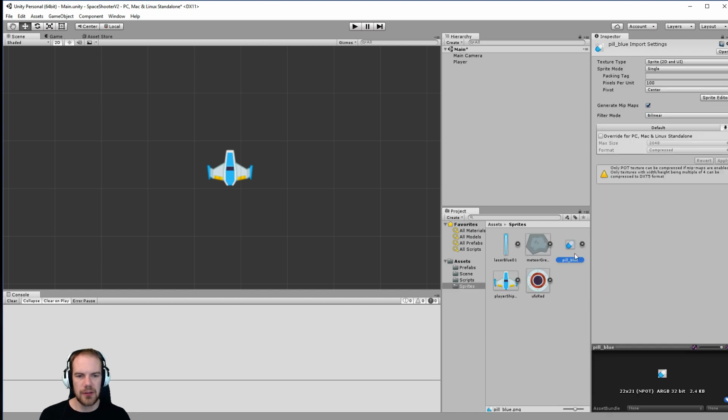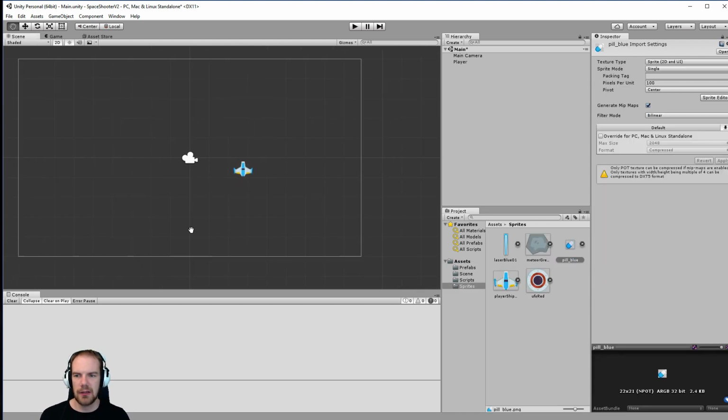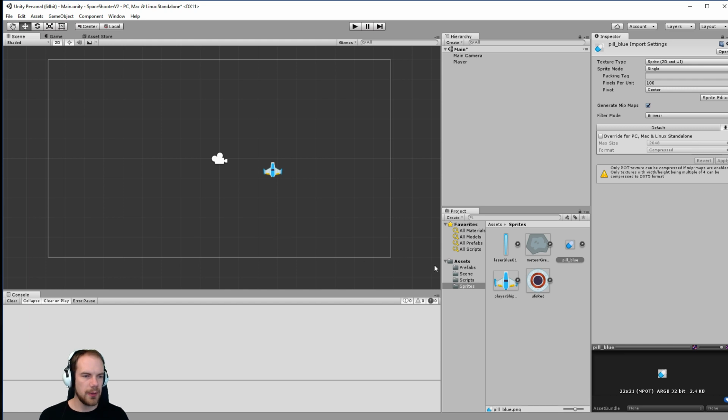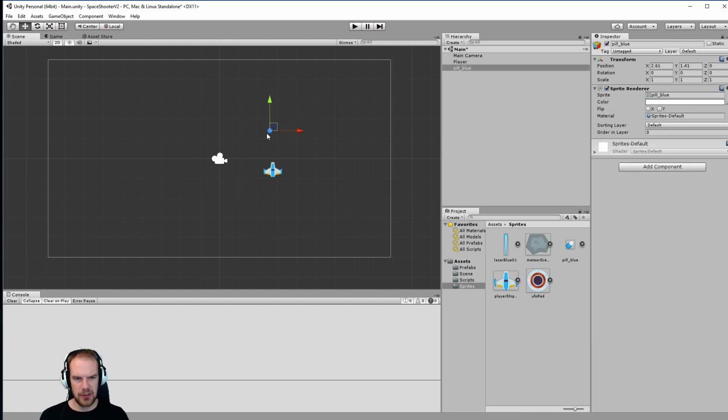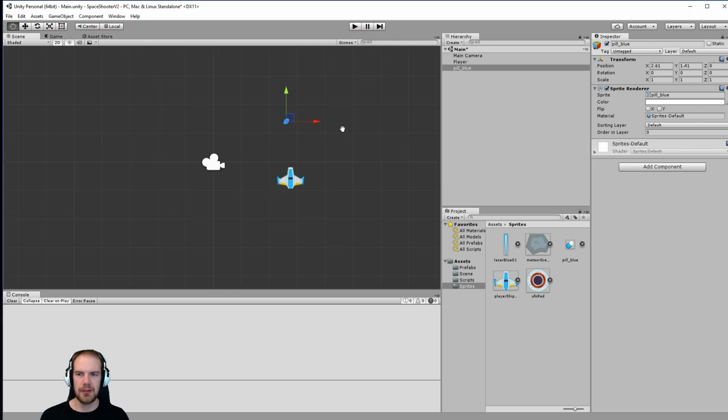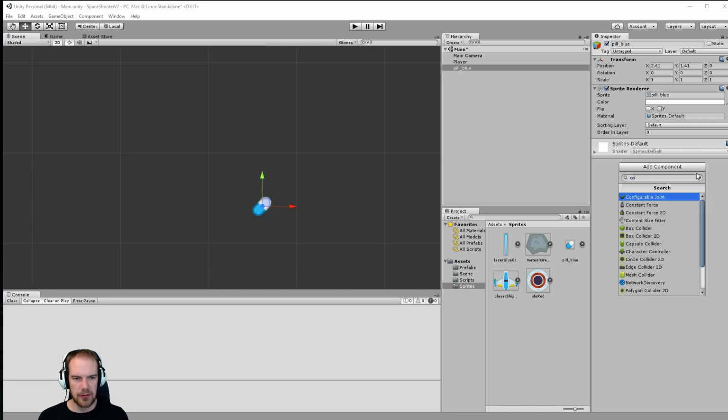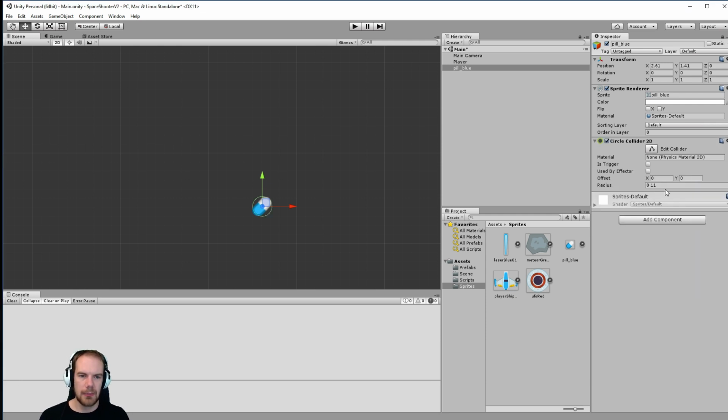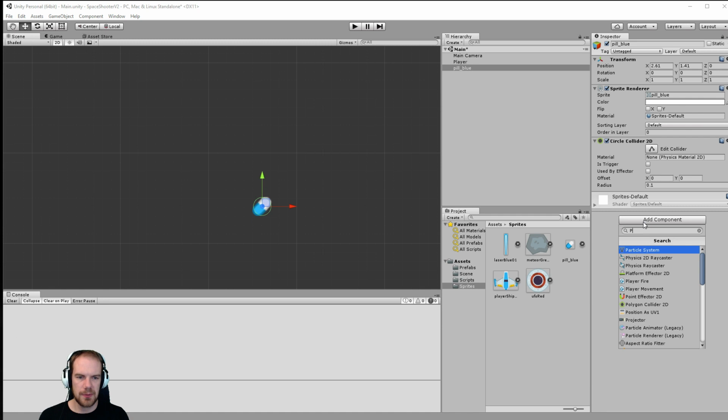Our pickup is going to be this blue little pill that is going to add some score to the player. So we take the blue pill, drag it out here. It's going to be quite small, but that's fine. For us to be able to interact with it, it needs a collider. So let's add a circle collider this time. Make it just a tiny bit smaller. 0.1 seems fine. And we are going to add a pickup script.